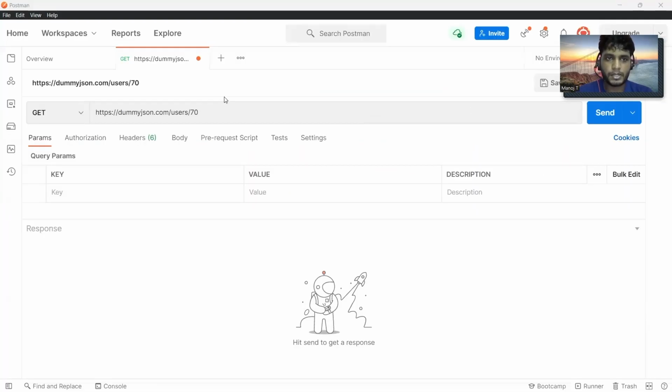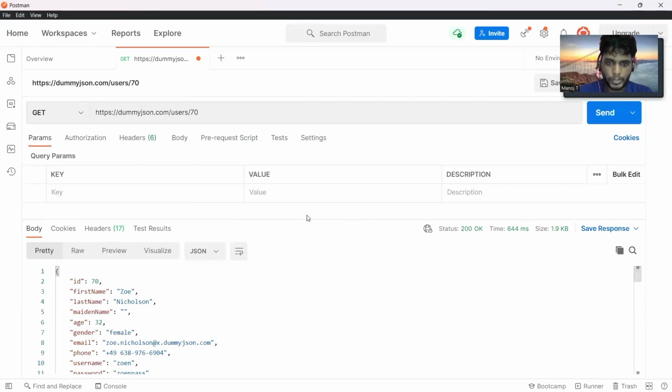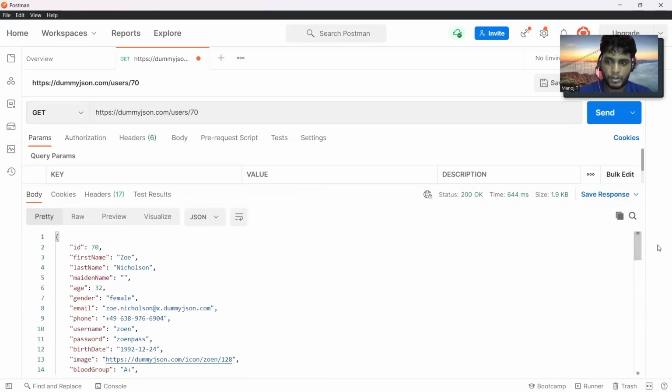To give you a better understanding of this API endpoint, I'm using Postman to send this GET request and fetch the response, so that we can visualize how the response looks and what information we are interested in, right? Here you see we have this dynamic endpoint, and we have changed the path of this endpoint to 70, which means I'm interested in bringing the response of user ID 70. So let me send the request. Okay, I have received the response.